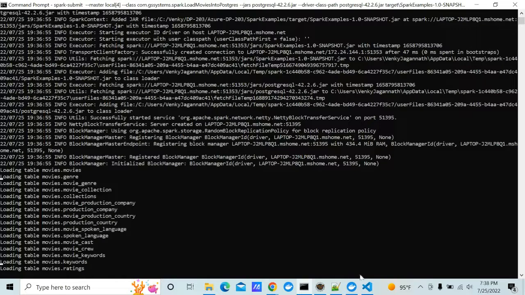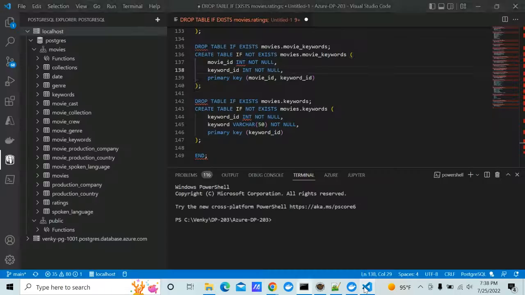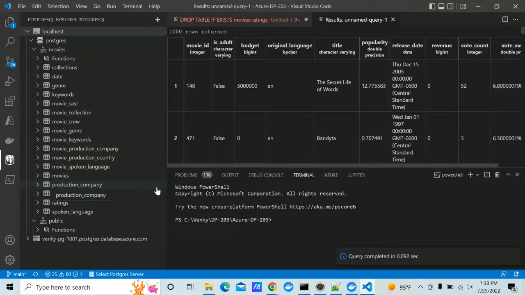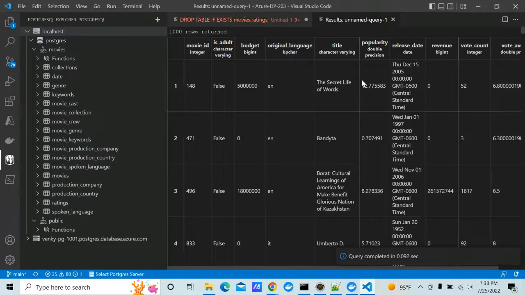So why don't we just look at the actual data in the tables? We got all of this. You can pick any of these, click right, and then select 100 rows here, and it gives you the actual table data. So we can play around with it.